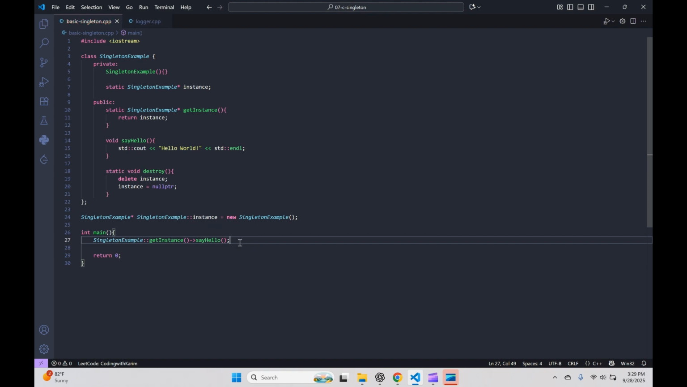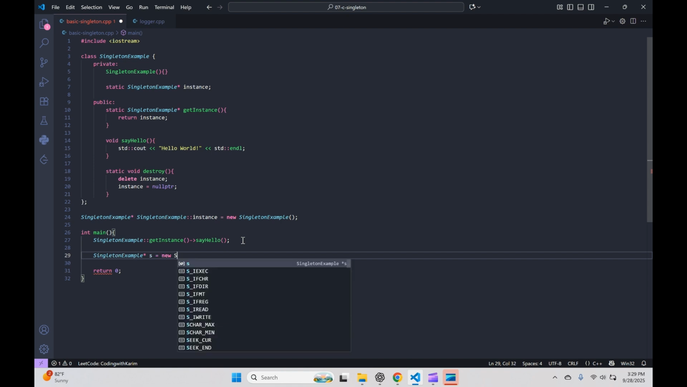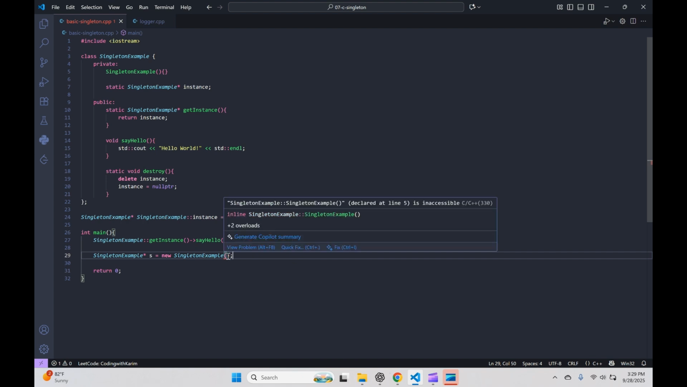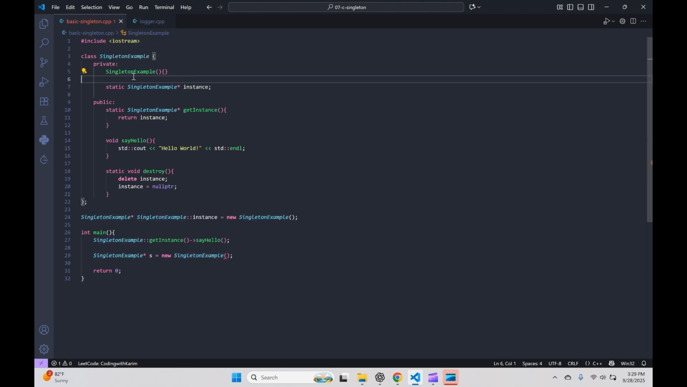But let's say we wanted to use classes like we are used to, and generate an instance. If we wanted to build a variable called s, and call the new keyword, we should get an error. Let's check what this error says. SingletonExample at line 5 is inaccessible. The reason this is inaccessible is because this is a private constructor. If I made this public, this would work fine.